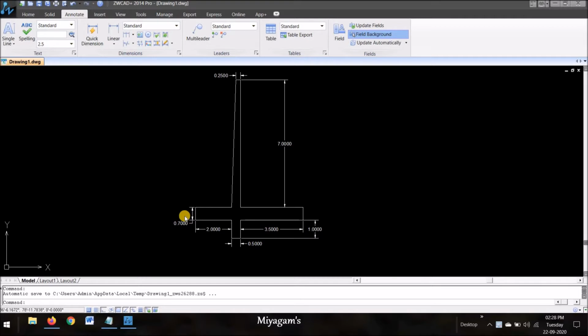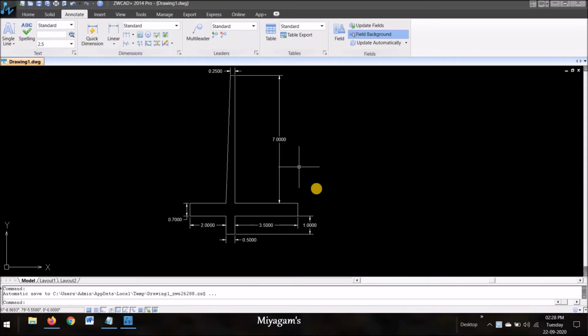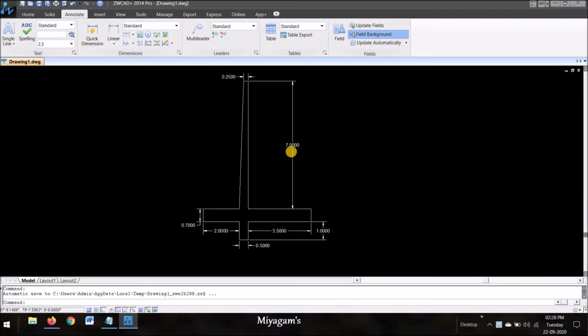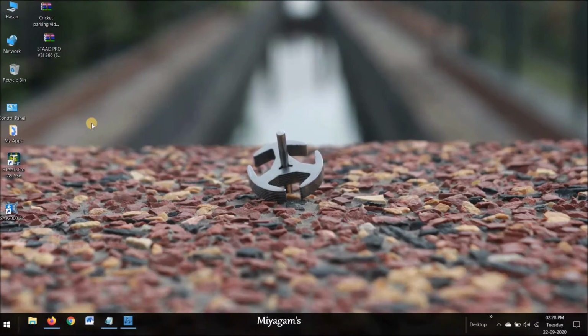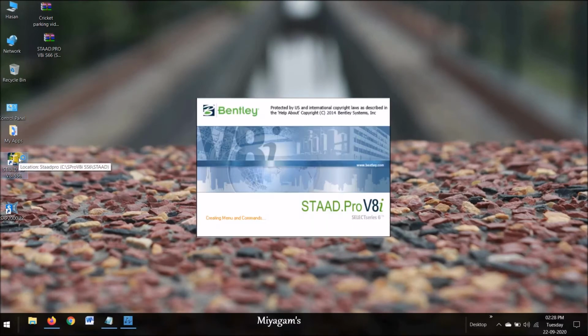The base slab thickness is 0.7 meter. The stem thickness at the top portion is 0.25, and the lower portion is 0.5 meter. So this is the whole retaining wall that I want to design. Now I will go to my STAAD.Pro software and give you glimpses of how to design it.